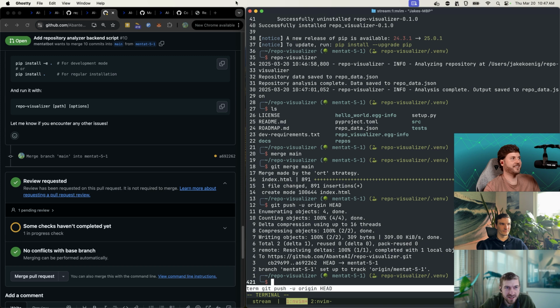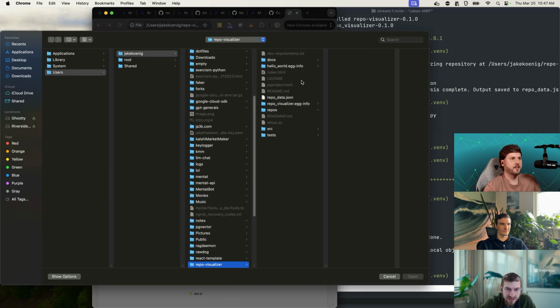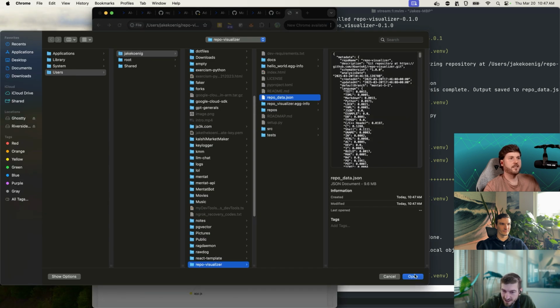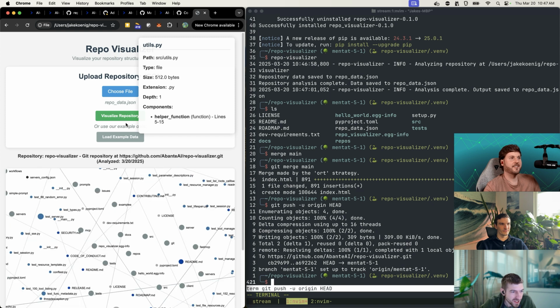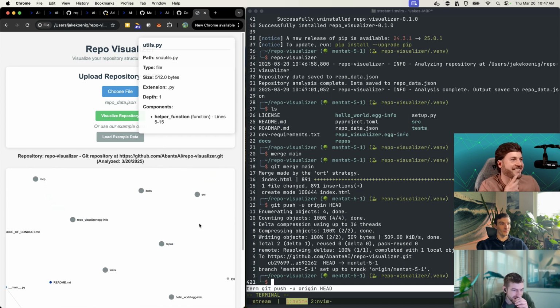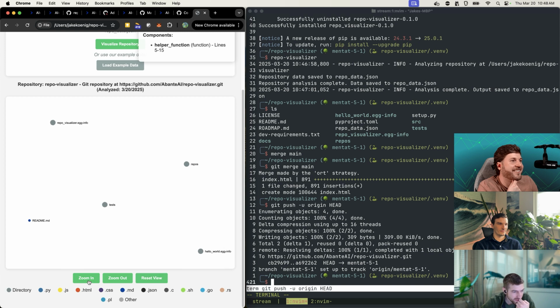But yeah, let's see if it works. So it made the output file, and now we can go back here and we can visualize the repo the bot has made for us. So let's choose that file. Do I have to click the button? Oh, here we are. Here's what it's made. It's slow. Why is it slow? I need to zoom out, I guess.